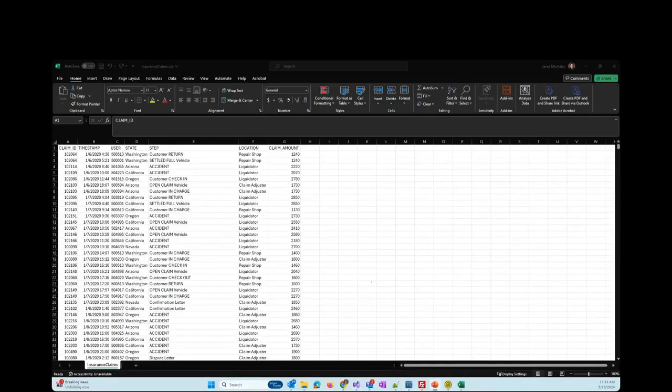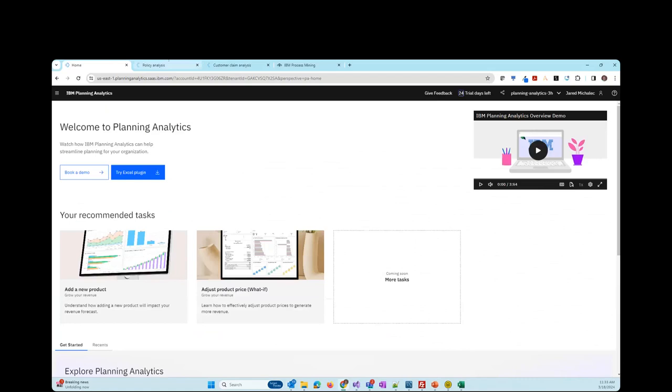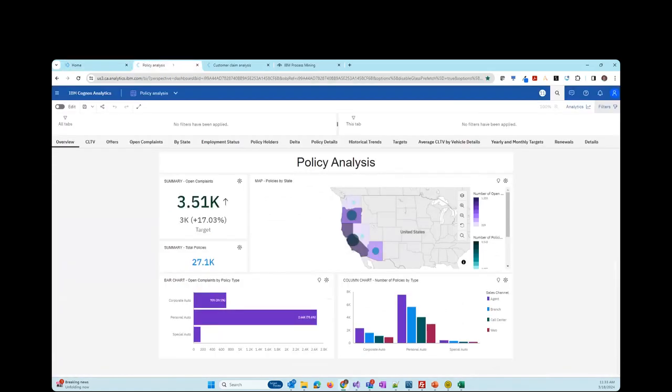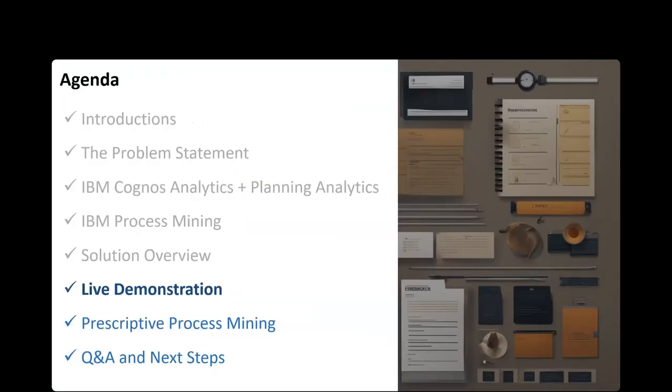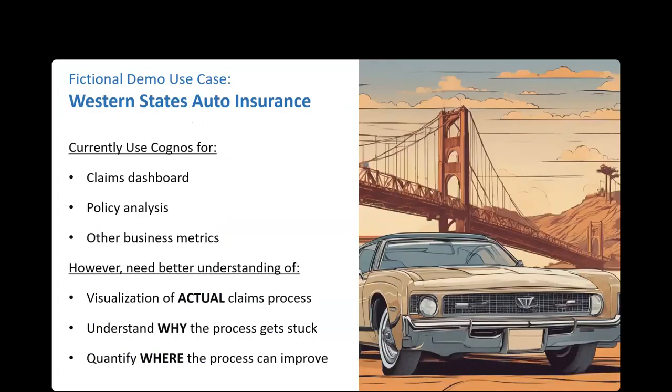So let's start with Cognos. I'm going to start with a policy analysis, right? So we're using an insurance claims example. Actually, I meant to show one intro slide, and we'll talk about this. So this customer is currently using Cognos, and we'll talk about Planning Analytics in a moment, but they're using it for claims, for policies, for other business metrics revolving around insurance.